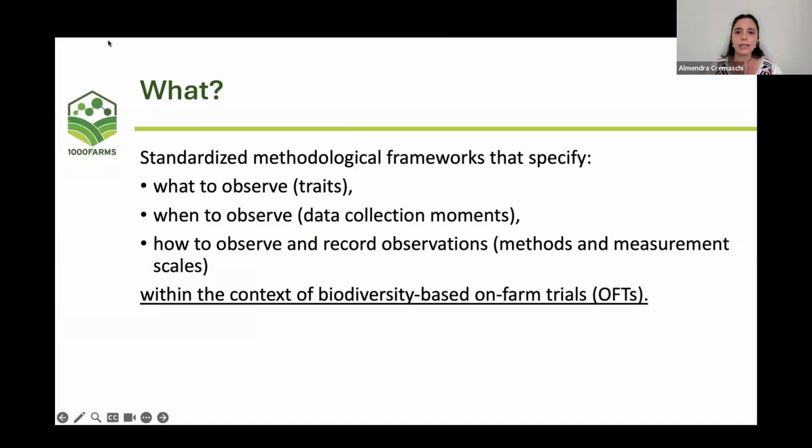So broadly speaking, standard operating procedures, SOPs, can be understood as standardized methodological frameworks that specify what to observe, the traits, when to observe, data collection moments, and how to observe and record observations, both the measures and the methods and measurement scales, within the context of biodiversity-based on-farm trials. And there are 2 key things here. On the one hand, you can see how SOPs closely dialogue with crop ontologies, helping to define how traits are measured and recorded in a consistent way.